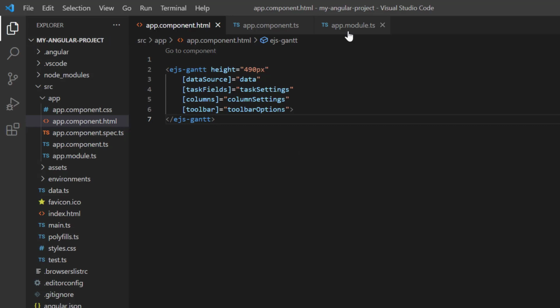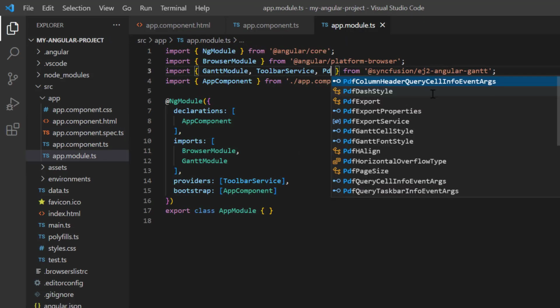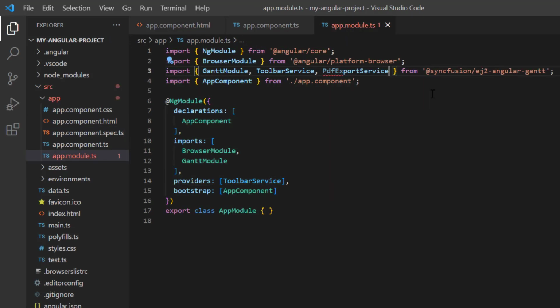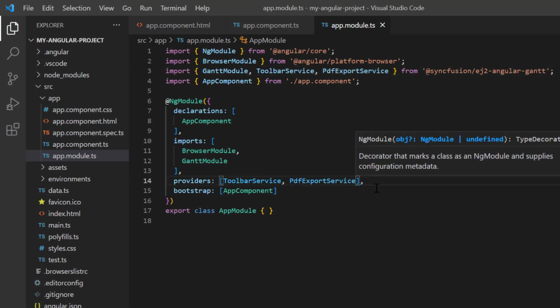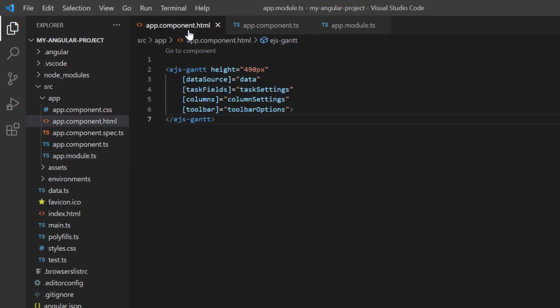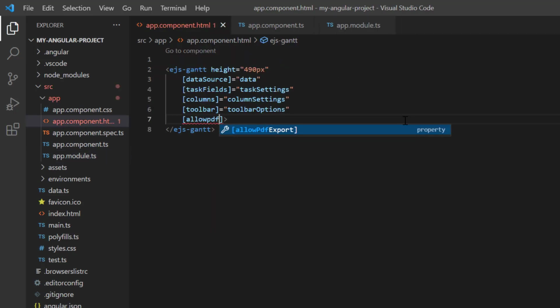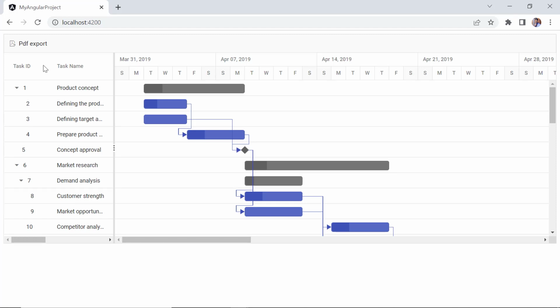Next, I open the App Module page and import the PDF export service from the EJ2 Angular Gantt package and inject it into the provider's array of the ng module. Then, I include the Allow PDF export property and set its value to true. When I click this PDF export toolbar button, the Gantt chart should be exported to PDF.